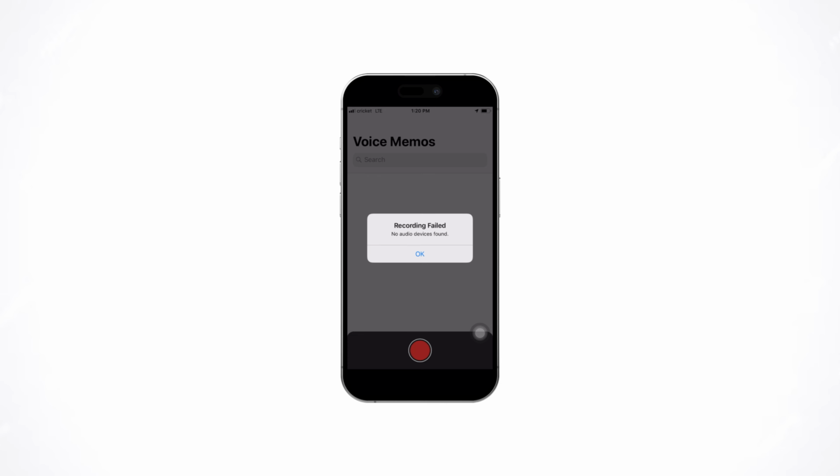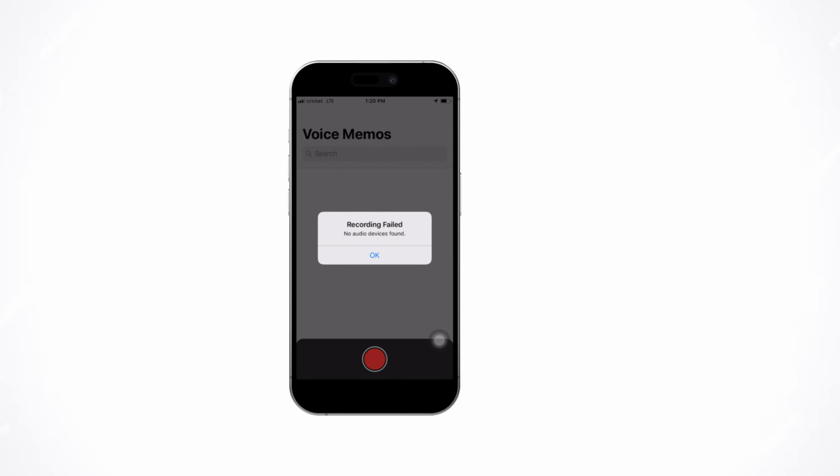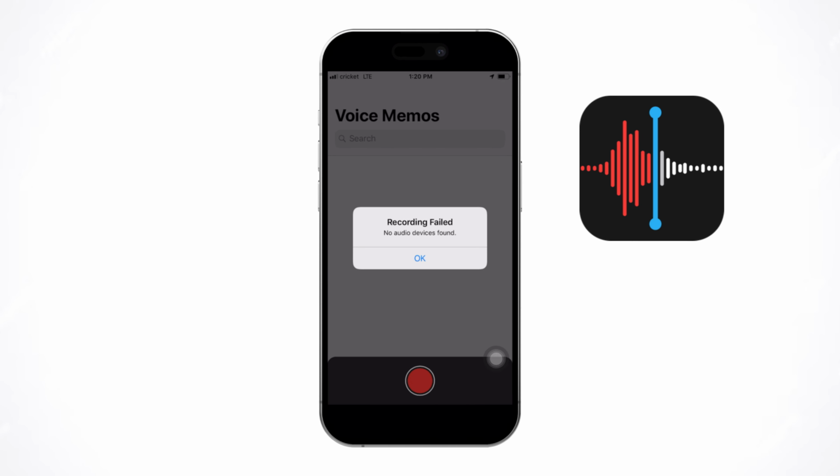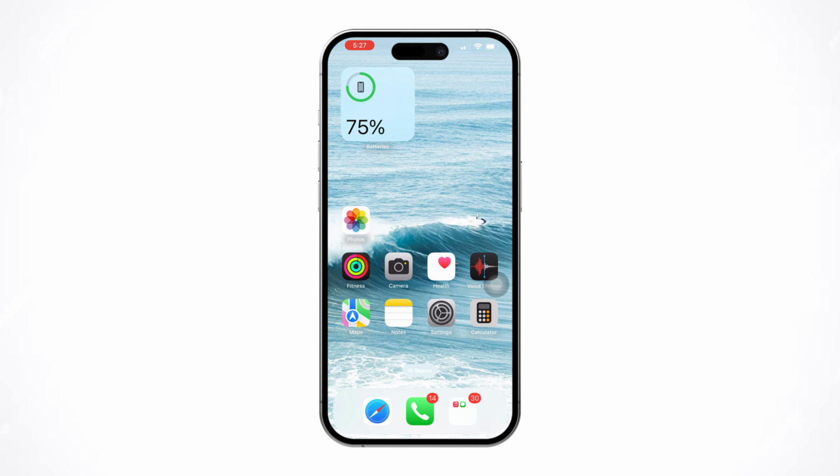Hey there! Are you having trouble with a "recording failed, no audio devices found" error while trying to record voice memos on your iPhone? Don't worry, you're not alone. This issue can pop up for various reasons like audio settings or some pesky software glitches. But the good news is, I've got some straightforward solutions to help you get voice memos back on track. Let's jump right in and tackle this together.